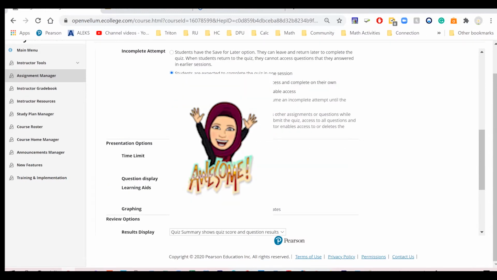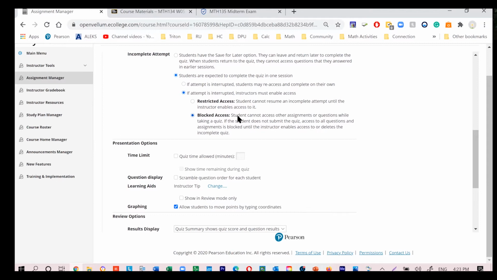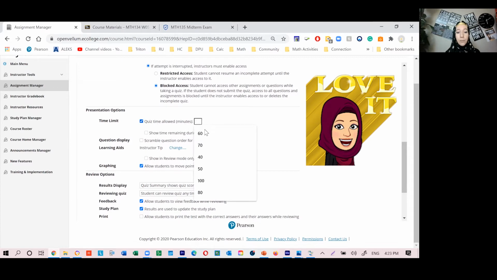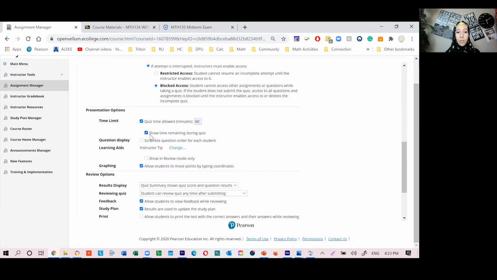MyLab will grade the work when the students submit it, and if they have 2 trials, I set it up to save the best score, so the best score will affect their grade. There's an option to use Blackboard access, and you can give them limited time. Let's say 60 minutes will be the time for the test or quiz, and then show time to students so they will know how much time is left.